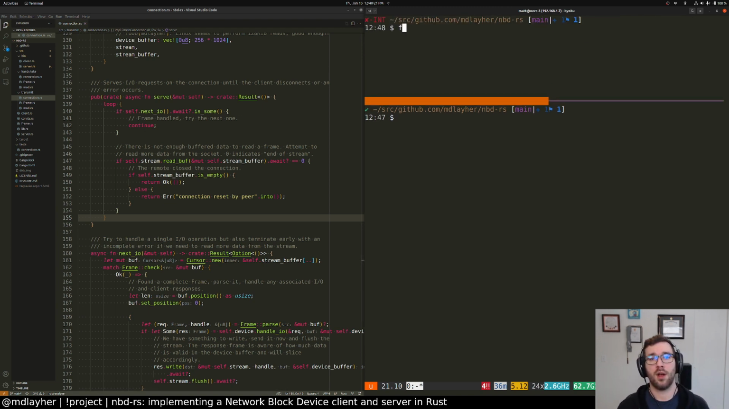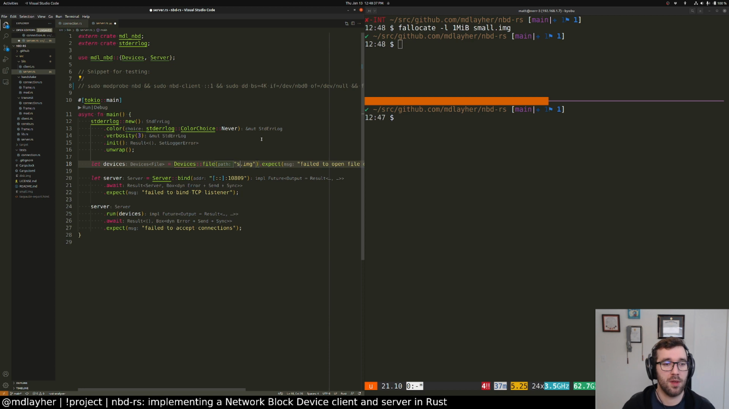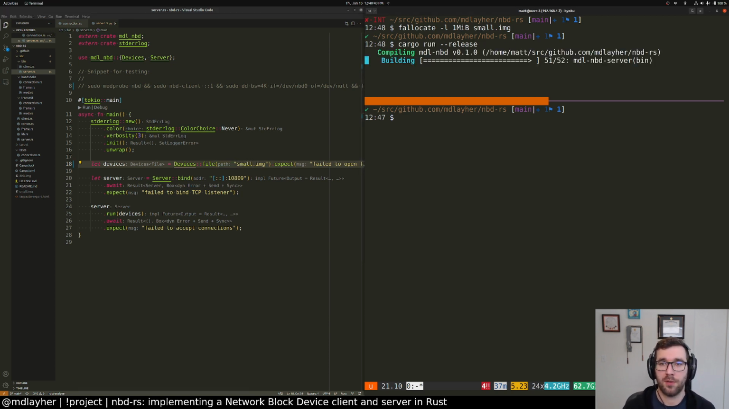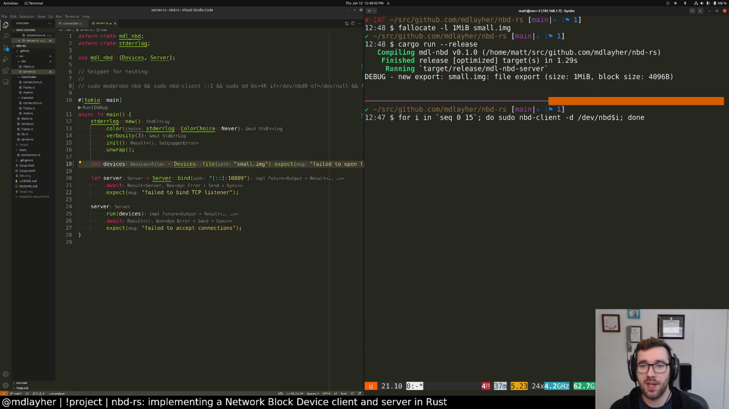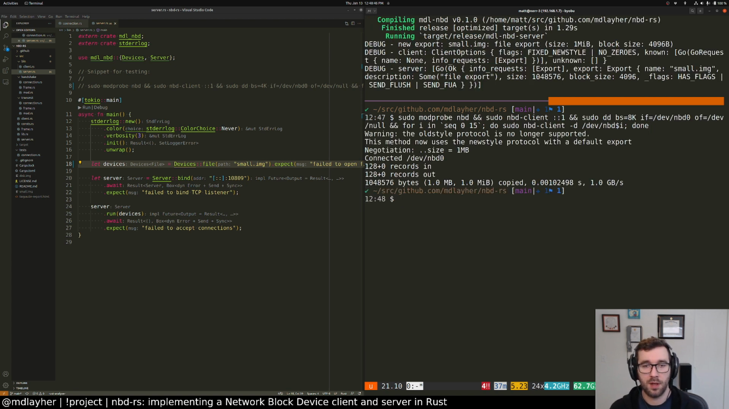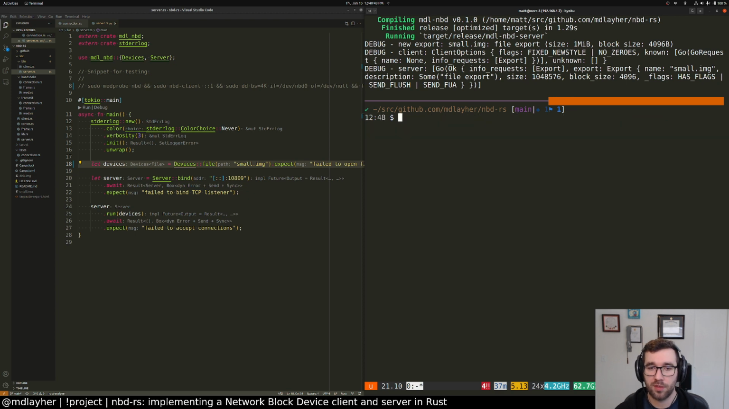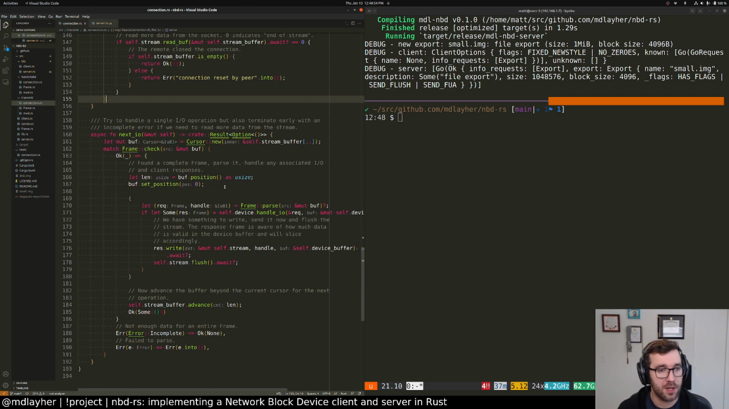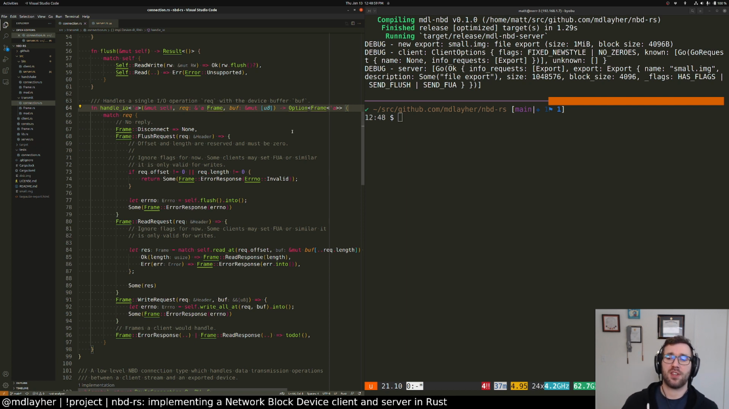So allocate 1 megabyte. Small.image, something like that. Now we'll load small.image. So if we run this, we now have a tiny export. Yep, okay. So that works. So now I want to see what kind of frames we're getting here for the reads and writes. So that would be a read frame.